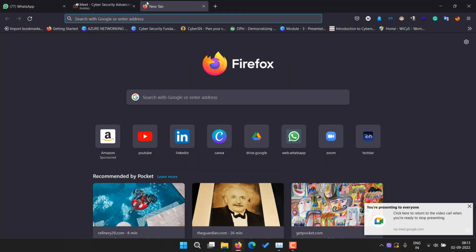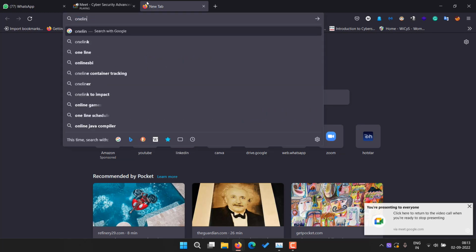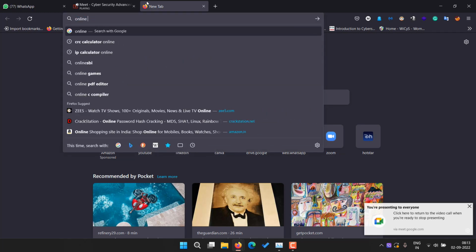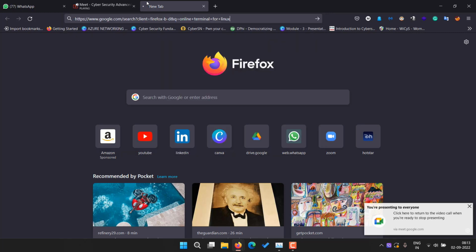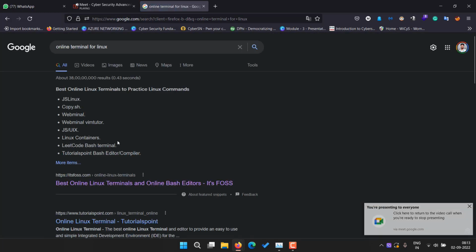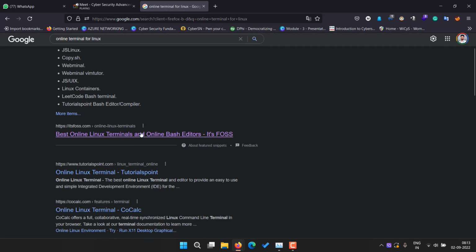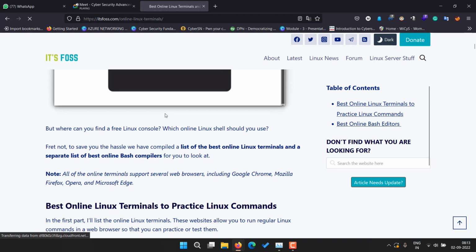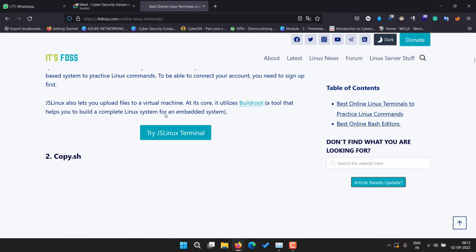Let's suppose sometimes the machine is not running, or something is not done. So for Linux practice, we can do it online also. You can even search for an online terminal for Linux. Some websites are available that you can go through to explore. These are some websites.